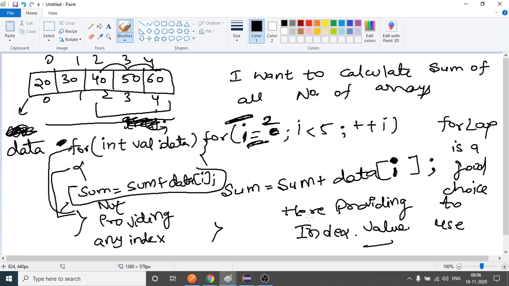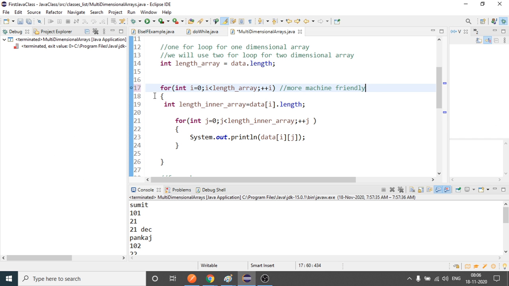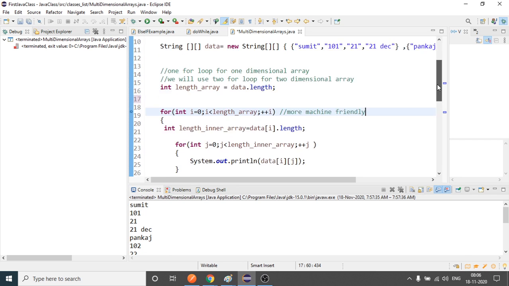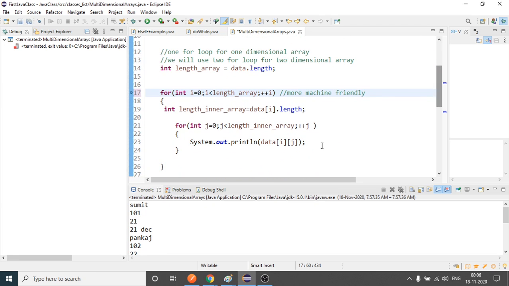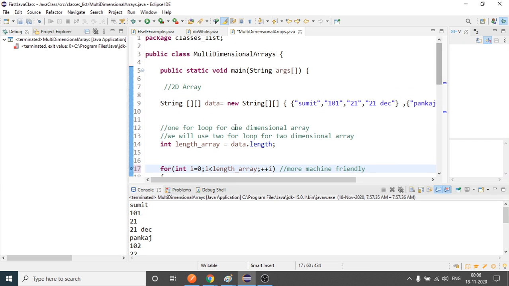Let me also show you how it will work. We can use a while loop as well as a do while loop, no issue. What is the time? 8:06. Yeah, I think we have completed. So if I want to print with the help of a while loop only, how can we do that?